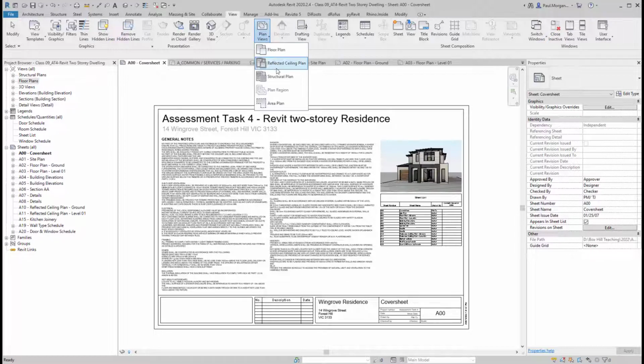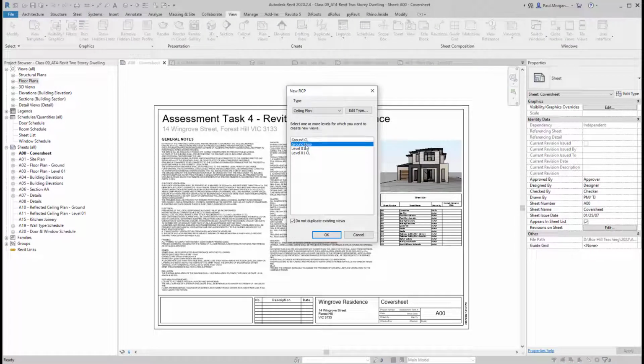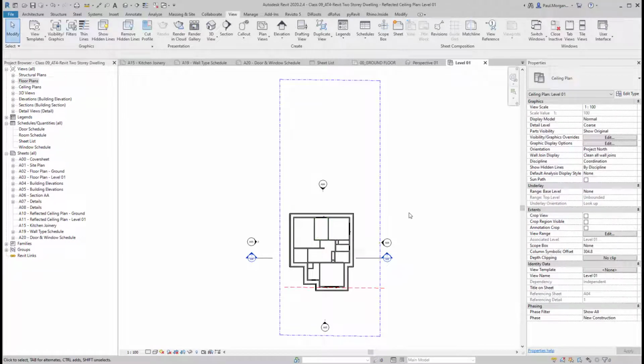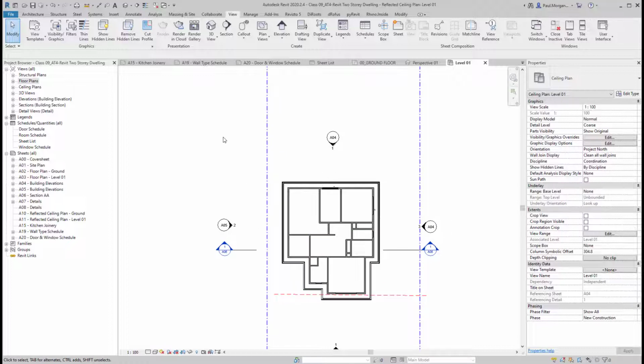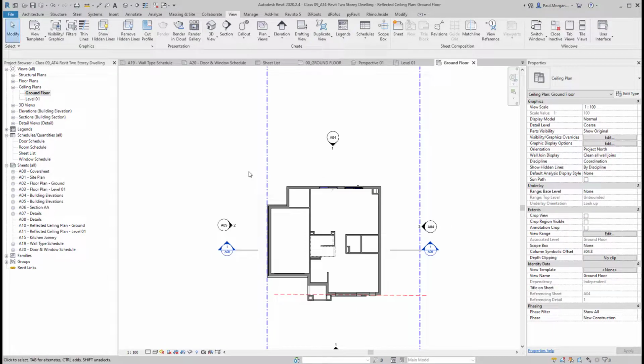So I'll go back to here. I'll go reflected ceiling plan. I'm going to pick my ground floor and level 1 and then say OK. And so they're going to come up looking something like this to begin with. We're currently on level 1 and I'm going to go down to my ceiling plans and ground floor.